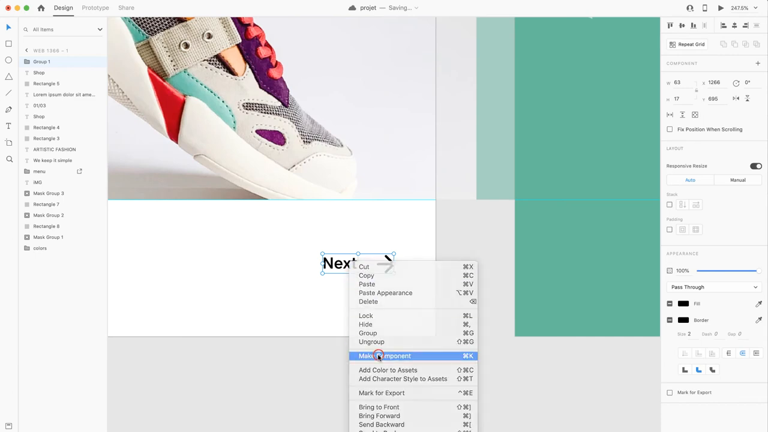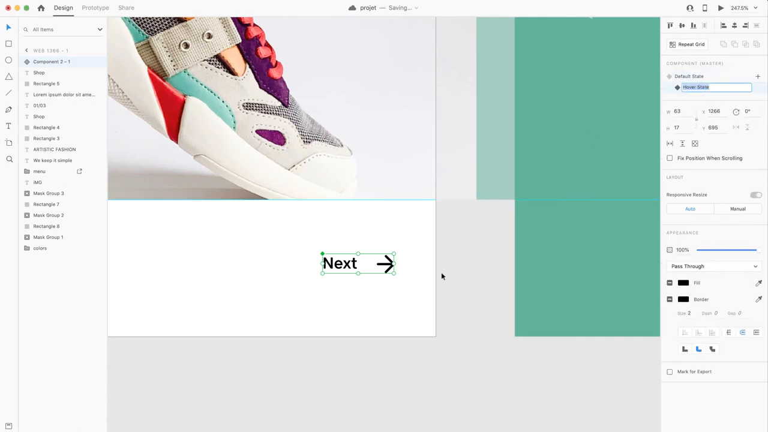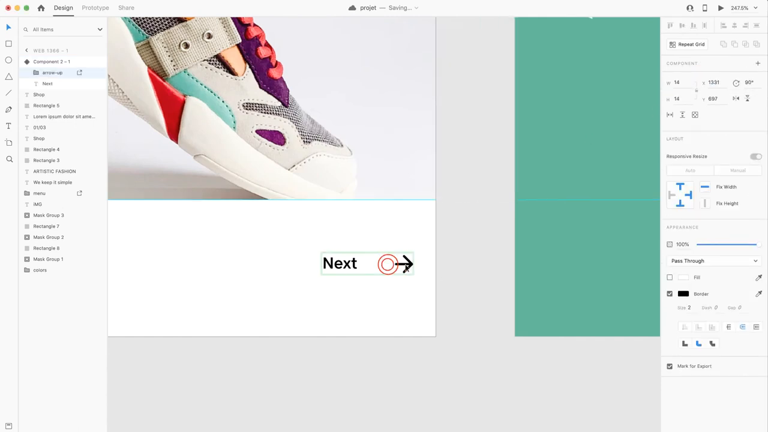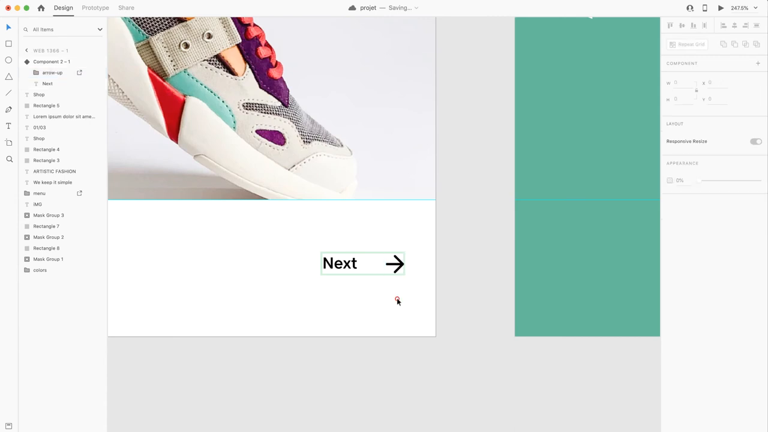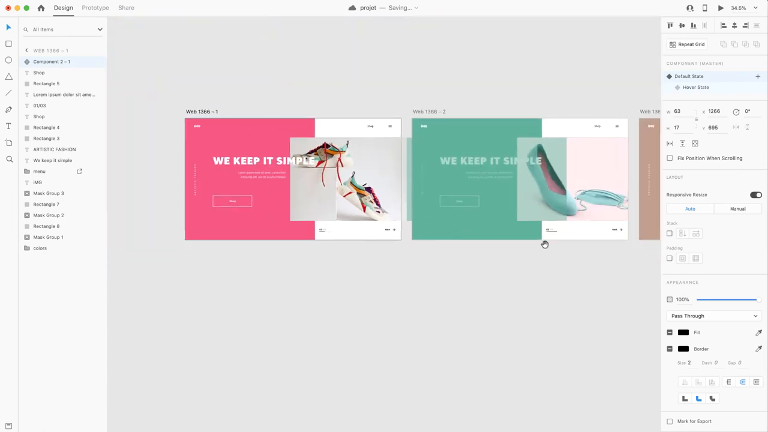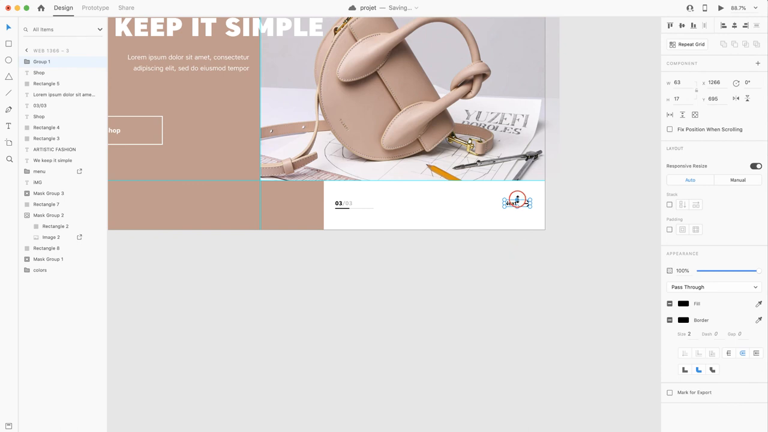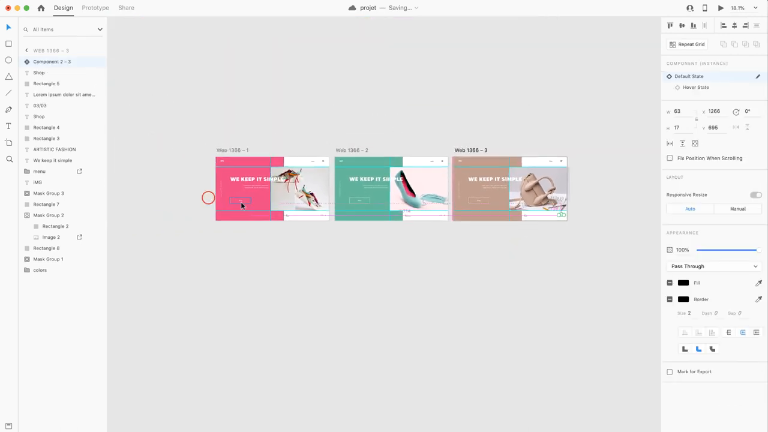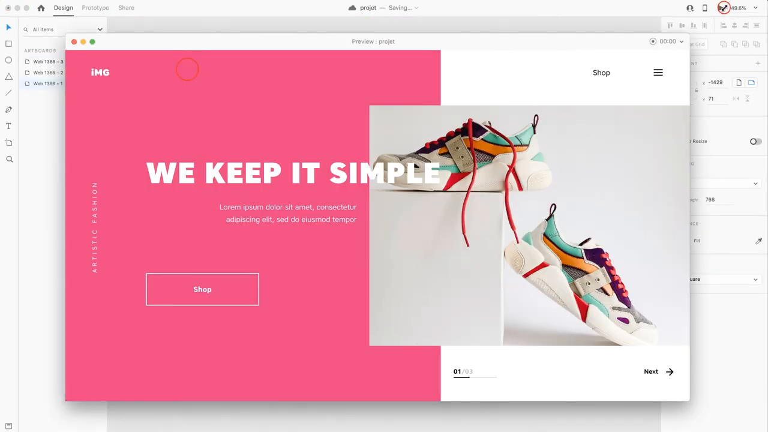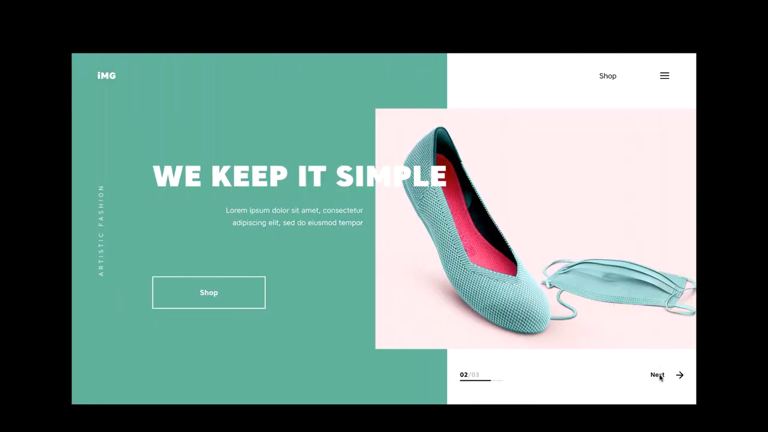It's quick and simple. You just right-click and then select make component and then add the hover state, move it a little bit, and then go back to the default state and copy and paste it with the other artboards. And let's see the result. Play, we expand the screen and then see. Let's click. Look at this, so clean.